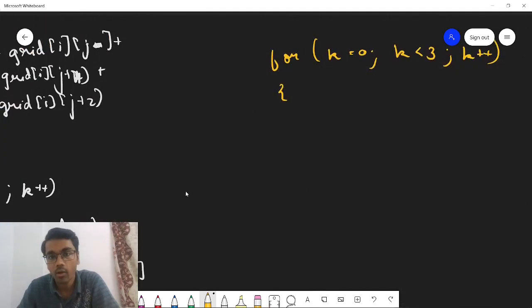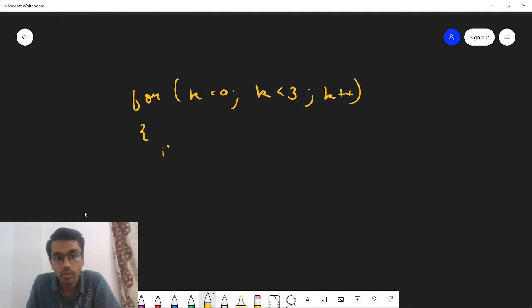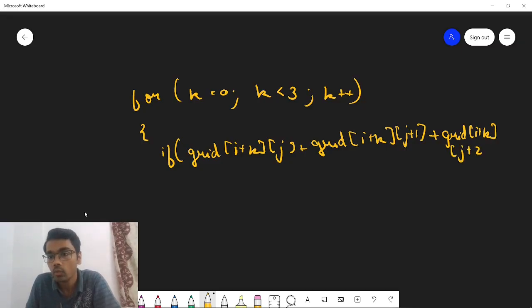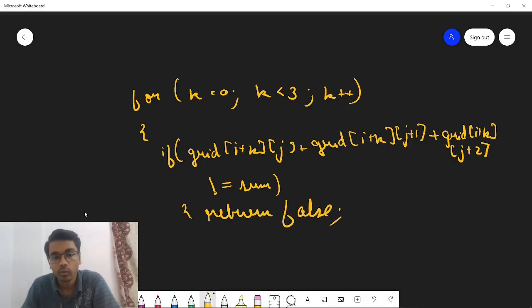So let us see how we can write this. What will be the summation? If grid of I plus k comma j, or rather we should start with j, plus grid of I plus k comma j plus 1 plus grid of I plus k comma j plus 2, if this sum is not equal to the base sum that we have taken, then simply return false. So this was the row condition.